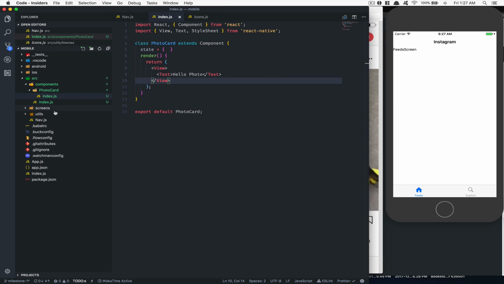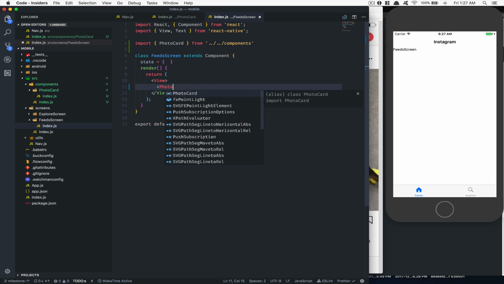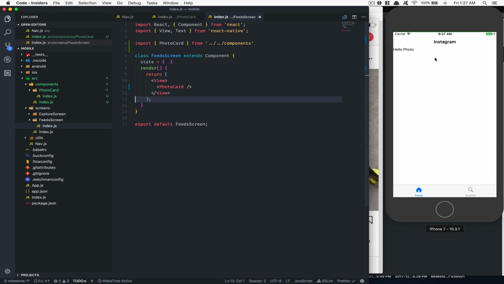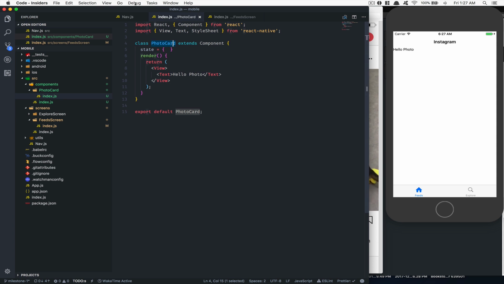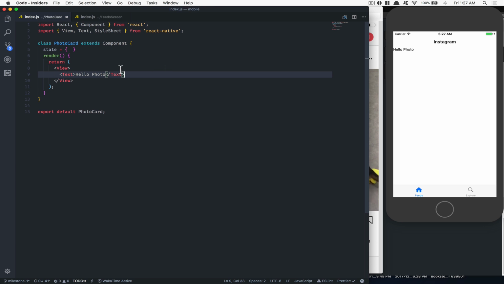After that, what I'm going to do is go to my feed screen here, and I'm going to import this from the component folder, and now I can take the PhotoCard right there. And now I just need one, and we see hello photo right there. Perfect. So we get something. So we're going to work with the PhotoCard. So I'm going to delete this one, and I'm going to make it like that.